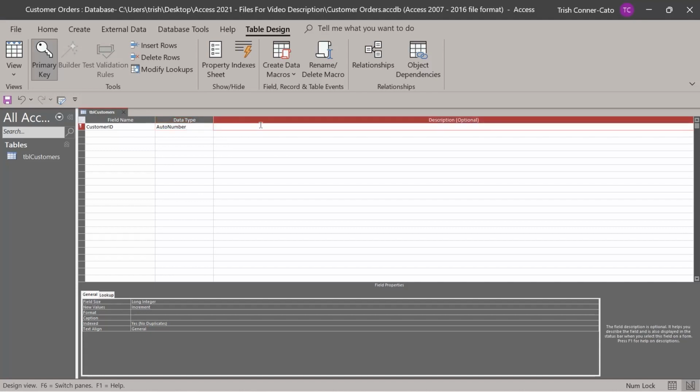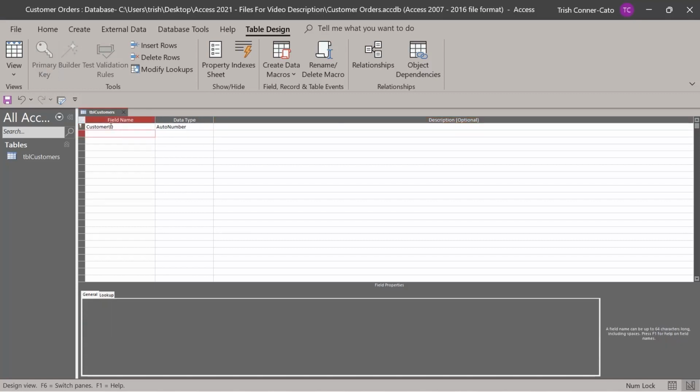We don't need a description. Notice it says that a description is optional. We'll go down to the next field name cell. So our next field name here is going to be CompanyName. And I'm using initial caps, but I'm not separating the words at this point.